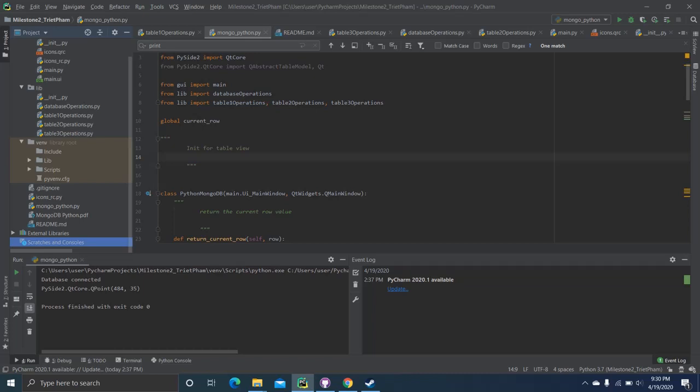Hello guys, my name is Trifam and today I want to do a code review for my final product Capstone, which is to create an application that can modify and view the stock data in a Mongo database. So at first, let me go over the main class.